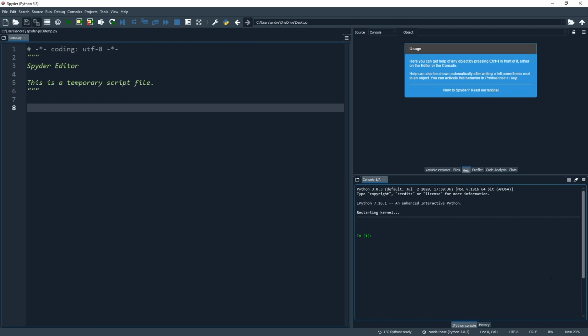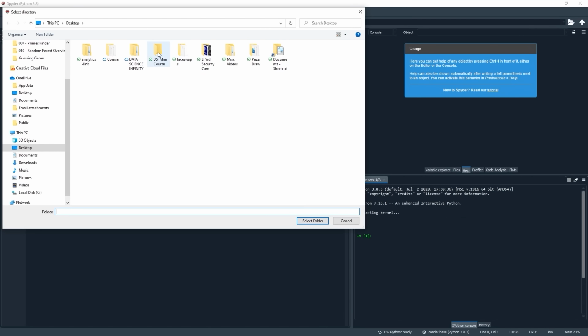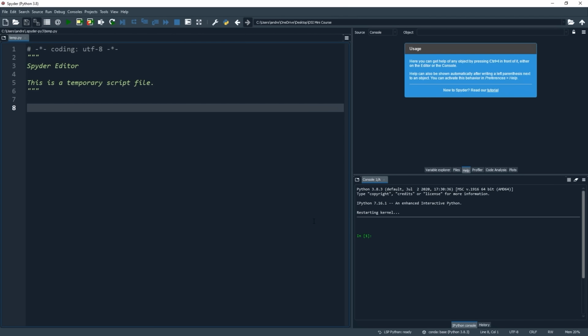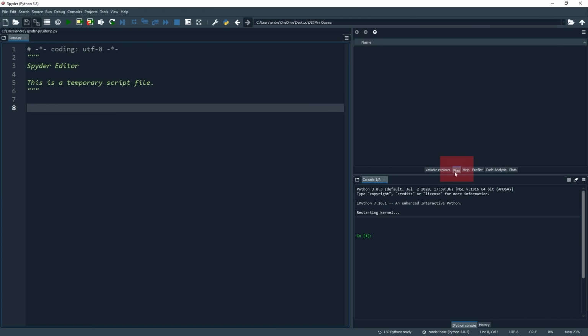Before we get started on any coding, I want you to set your working directory to the DSI mini course folder that you created in the set of instructions prior to this video. To do that, we just go up to this folder icon at the top right and then navigate to the folder that we want. And in my case, this is on my desktop, and we click Select Folder. Once this is done, if we click on the Files tab over on the right here, we can see all of the files that exist in there. Since this is currently empty, we don't see anything.